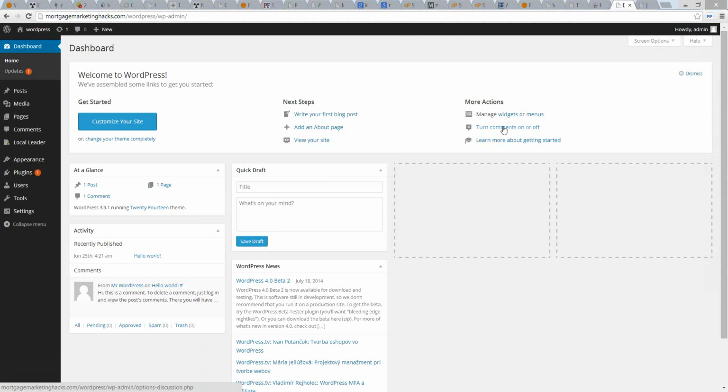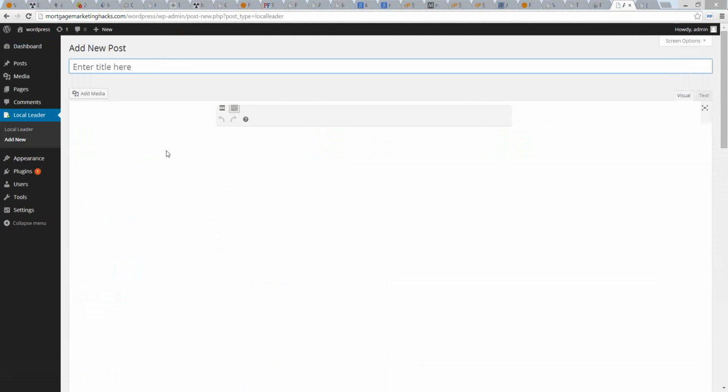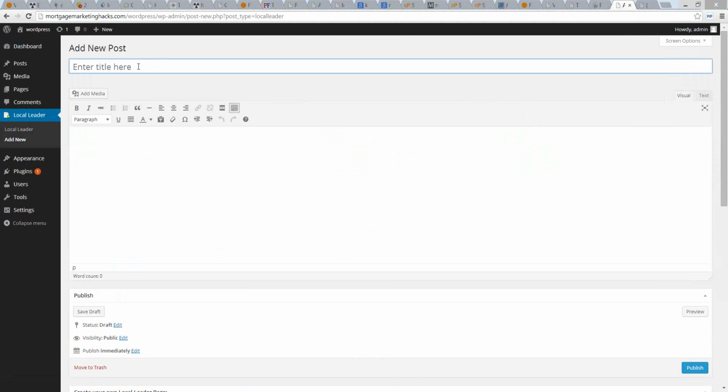So as you can see, I'm logged into the members area here. I'm logged into my admin panel within WordPress, so you can see welcome to WordPress. And once you've uploaded the software, you're going to see a little tab over here on the left-hand navigation bar called Local Leader. That's your plugin. This is the plugin that's going to activate your lead capture page. So I hover my cursor over Local Leader, and if I click on the Add New link, I'm going to be given an option to activate a new page.